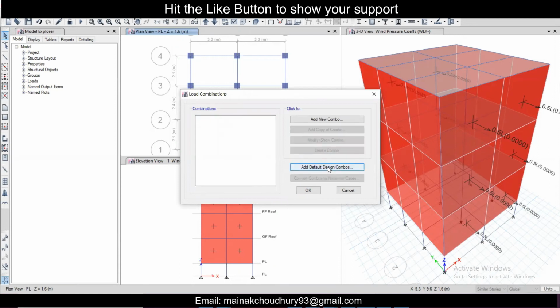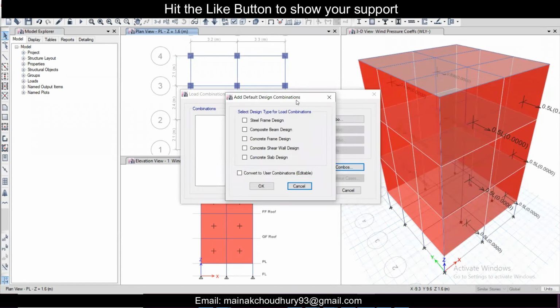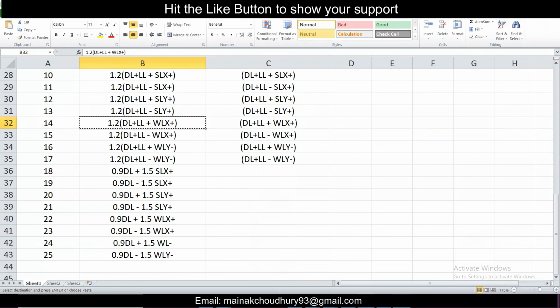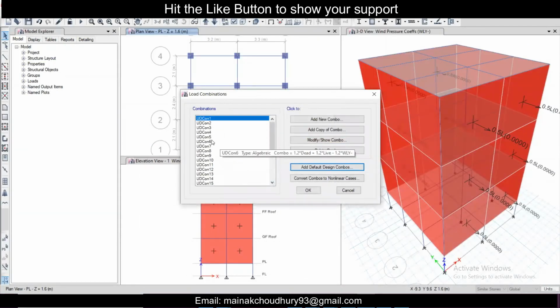So I'll just have to click here, add default design combos, and then since we are using concrete frame design, we'll just click on concrete frame, and make sure you click this, because it will help you to see what are the combinations. So we'll just click on OK. So as you can see, it has generated some load combinations, and if you want to see what are the combinations which are used, suppose I want to see this, it is 1.2 dead load plus 1.2 live load plus 1.2 WLY, plus.